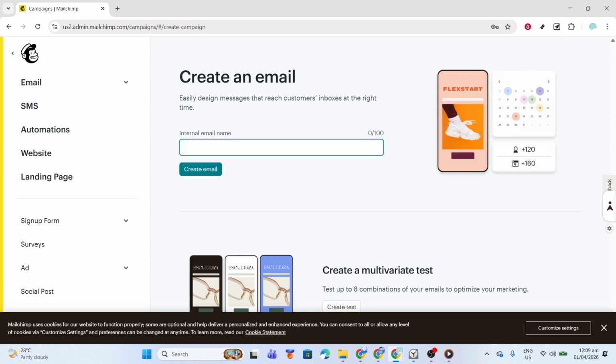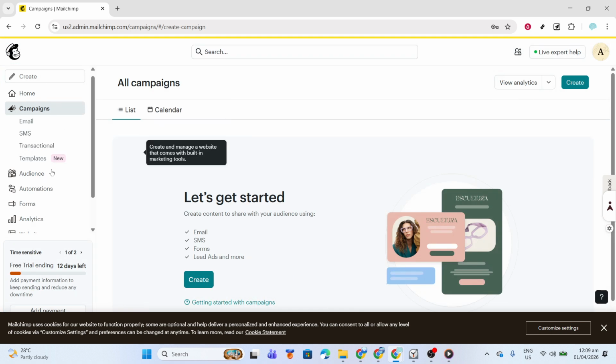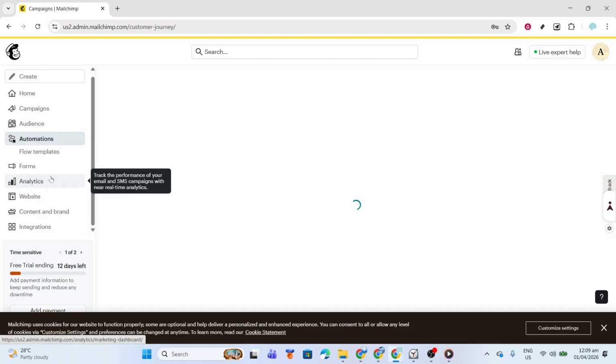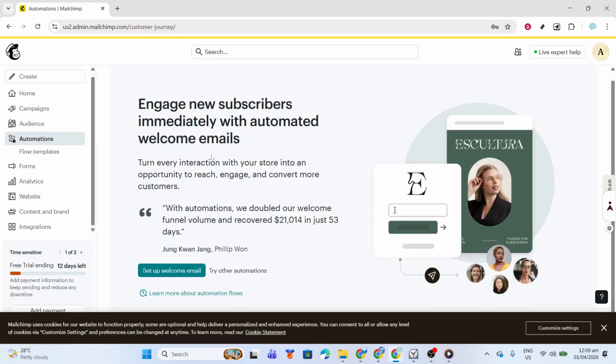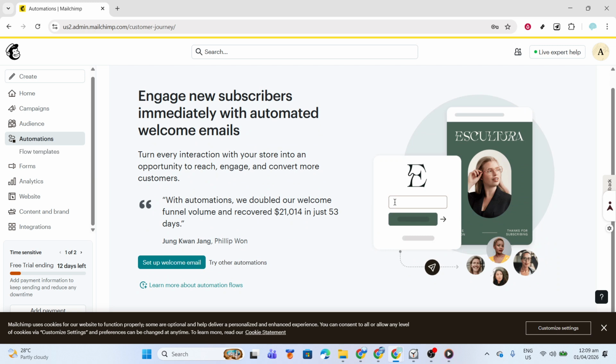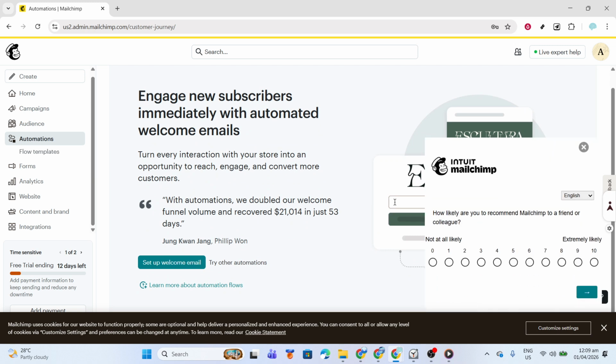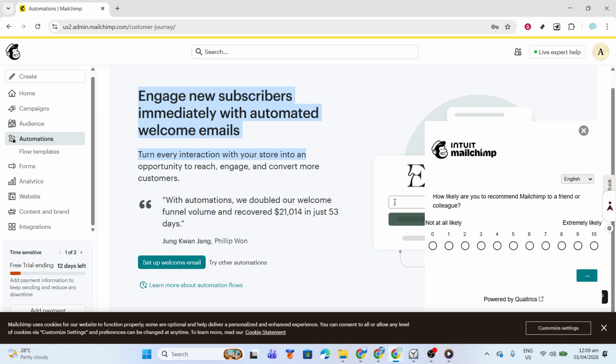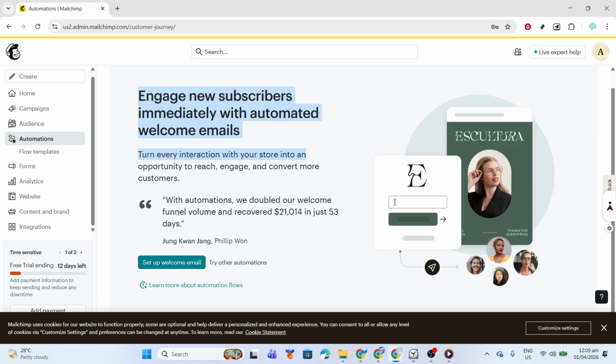Go to Automations and click Create Automation. Choose a workflow such as a welcome series, abandoned cart reminder, or a post-purchase follow-up. Define the trigger, customize each email's content and timing, and then activate the workflow. Start simple, and you can refine steps as you learn what resonates.